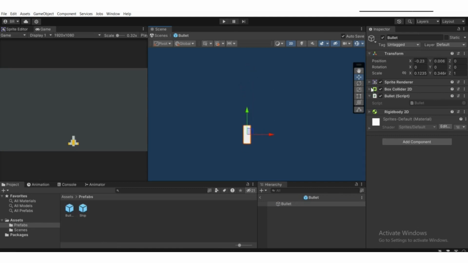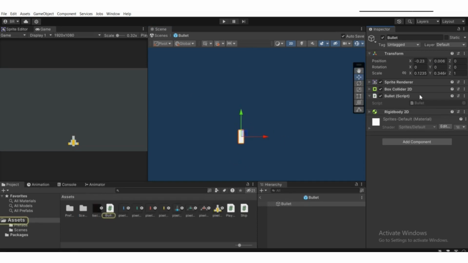So what we need is to go to the transform component and then the position in the Y direction. We need to increase that Y component, so the bullet will go up. So what we're going to do is open the bullet script once more.